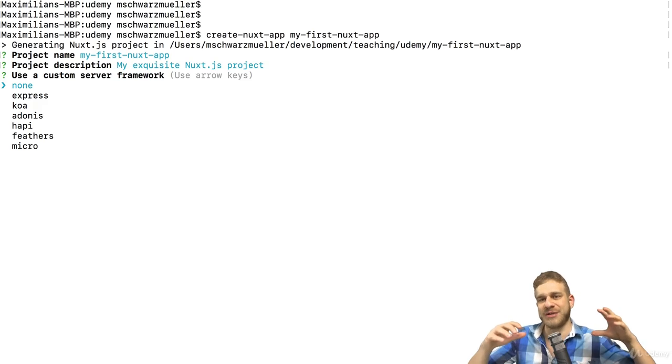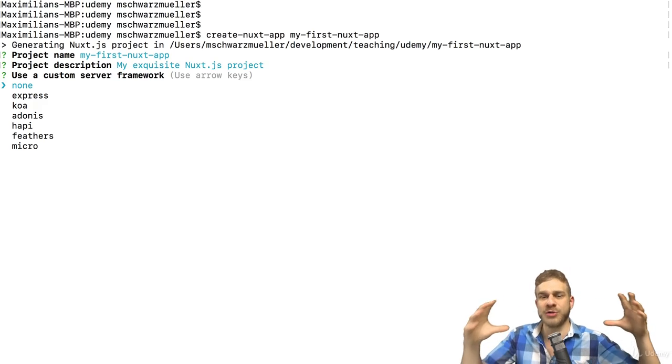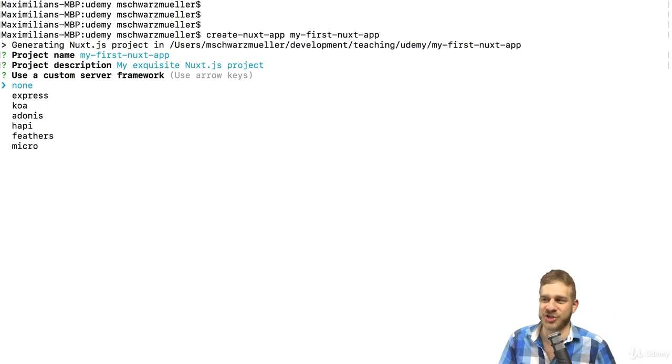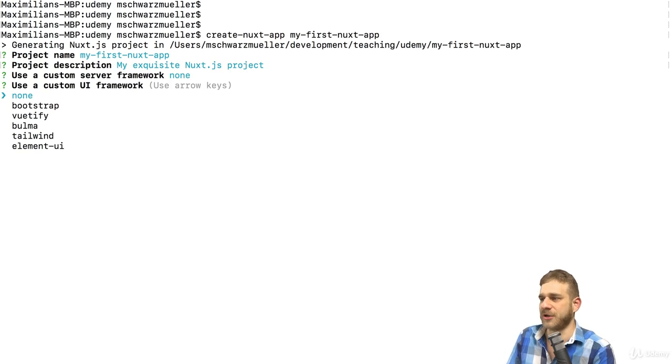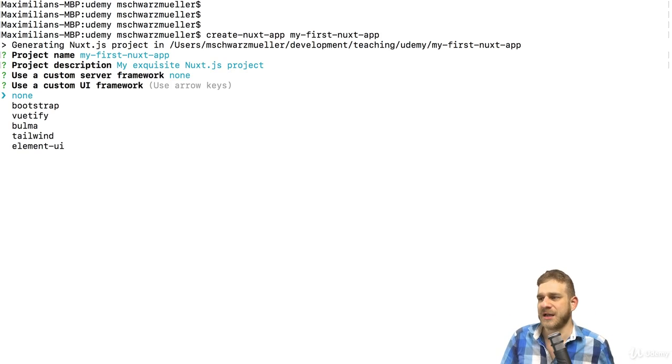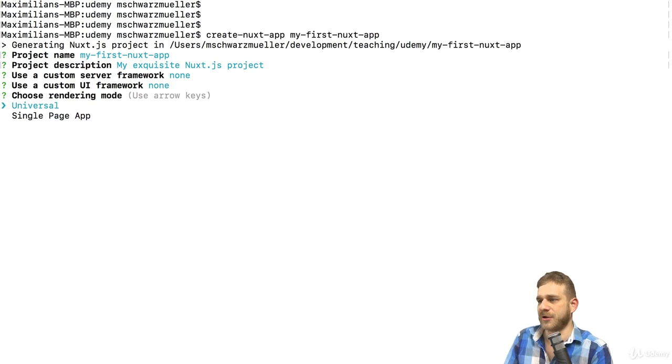For now, I just want to get a simple Node server where only Nuxt runs and where it only does one thing: give us pre-rendered Vue applications. And therefore I will choose none here. Now you can also add a UI framework, so that is a package which gives you UI components. And then you can of course look into any of these, but I will simply use none here.